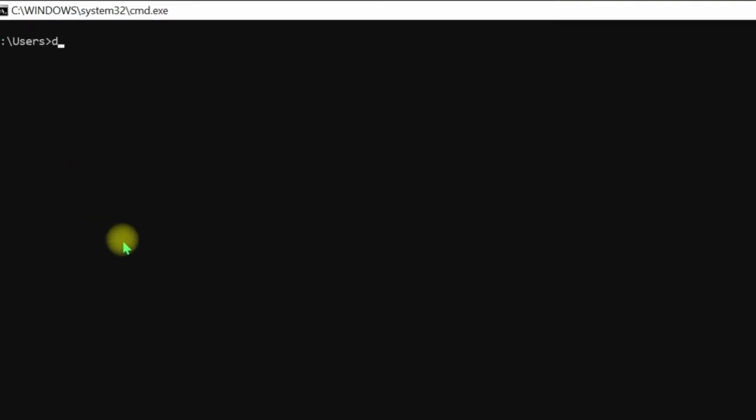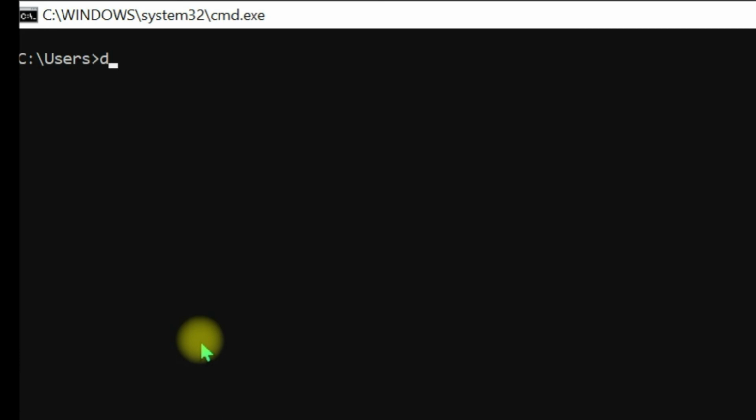D, that is which drive you wish to navigate. So type D colon and press enter. Now we can see it has automatically changed to D drive. Now I want to know what directories are available in the D drive.